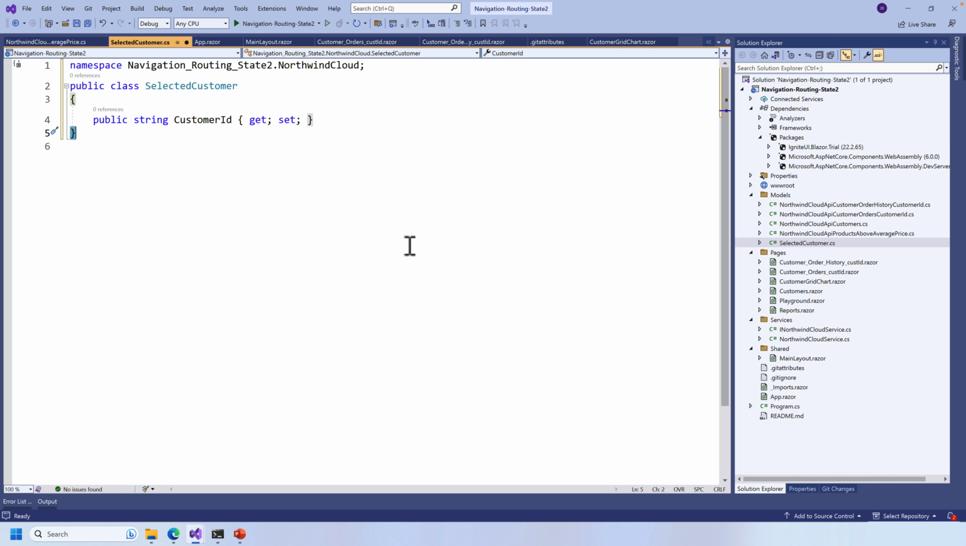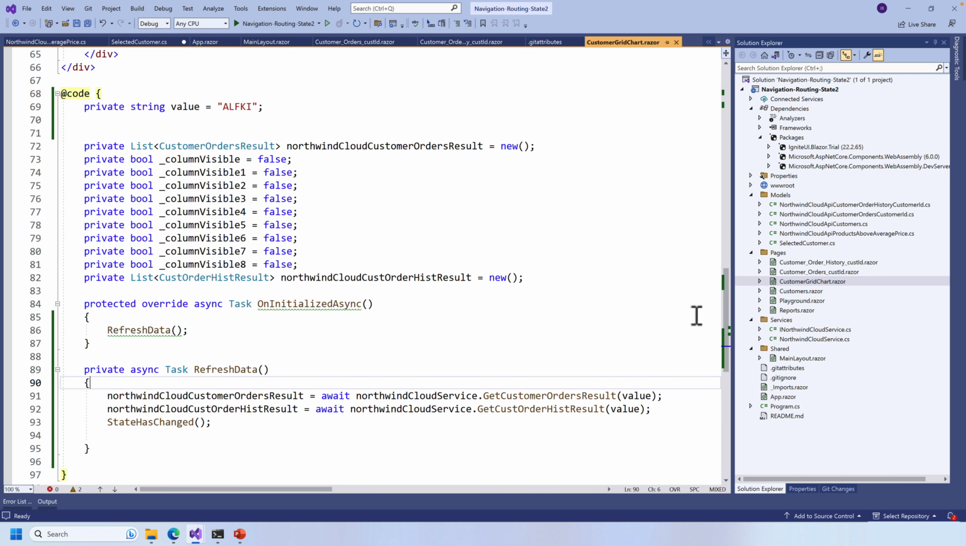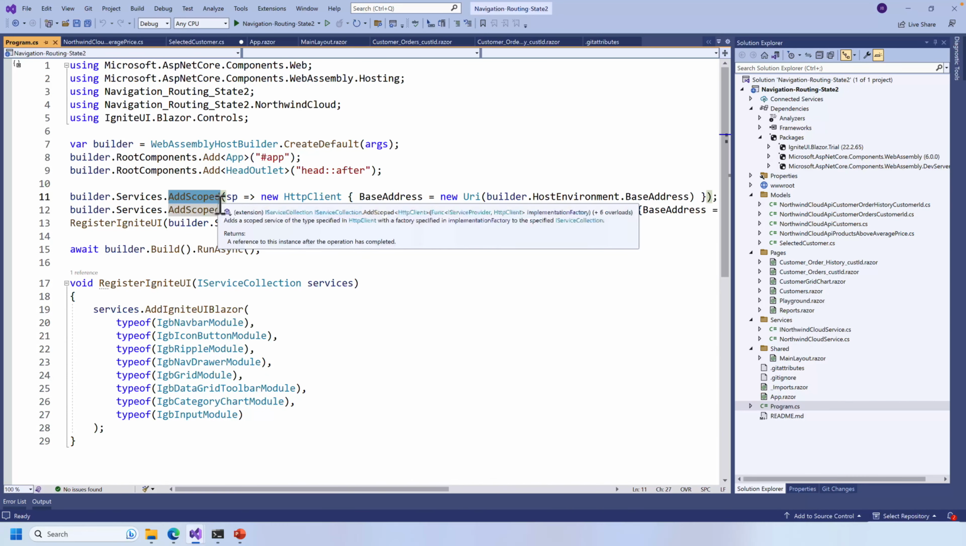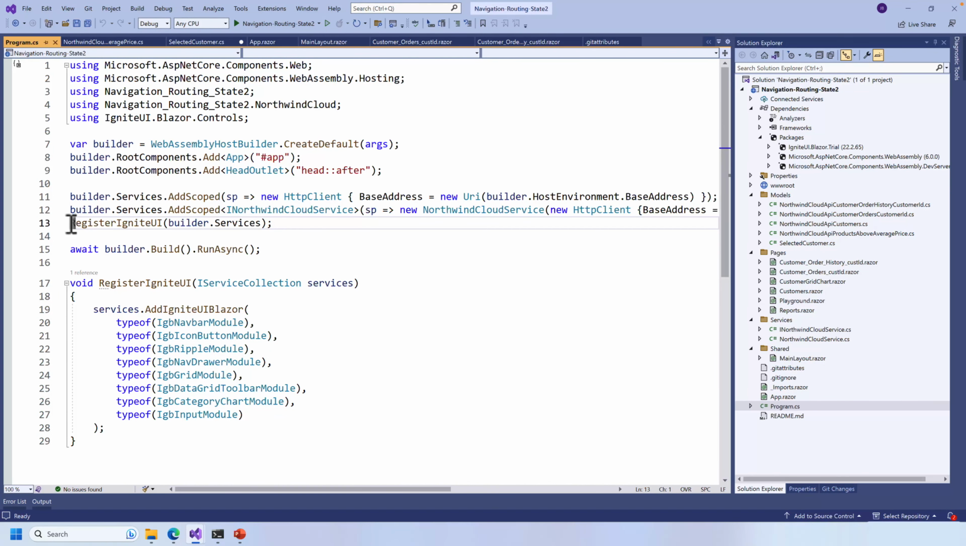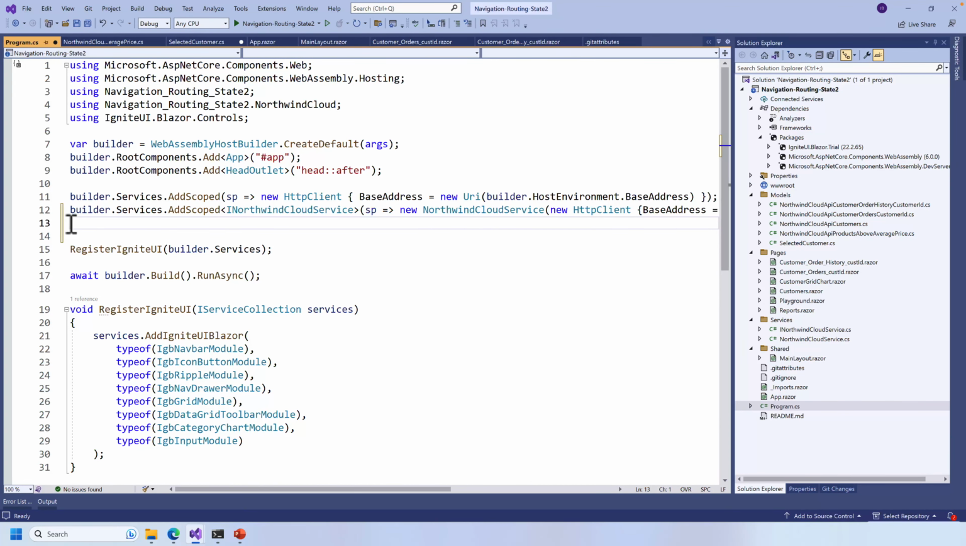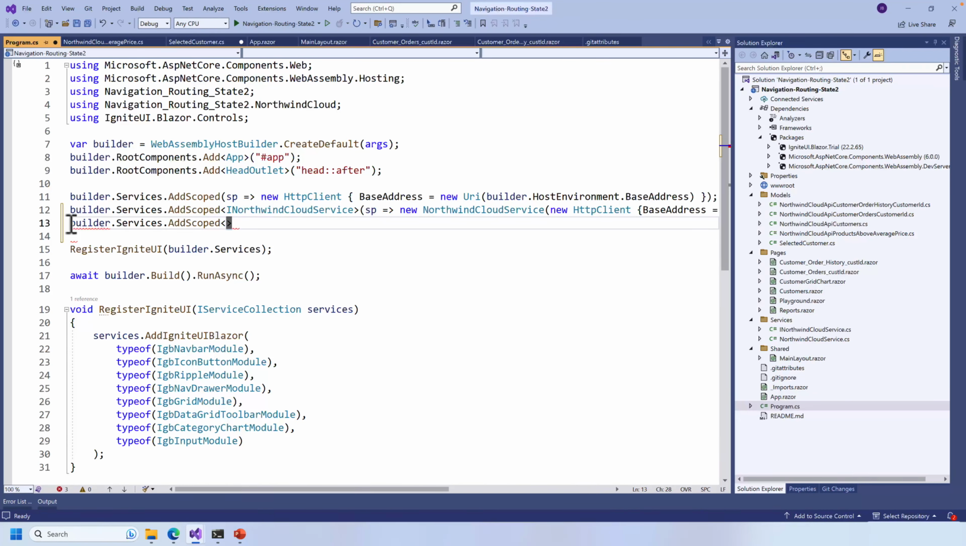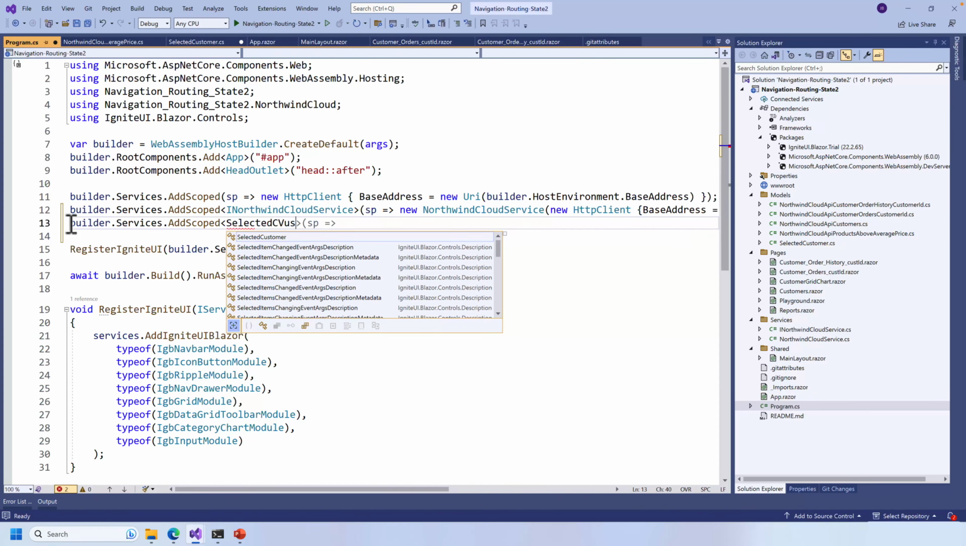So now what you're thinking is, okay, if I am in this page and I create a new instance of selected customer, it's not going to retain whatever value this is, and that's correct. So what we use is dependency injection. So if I go back to my program.cs here, you'll notice we have this add scoped, and add scoped is going to inject a dependency that you can use throughout your application, sort of like not really a static, but almost. So let me do a builder.services.add scoped. And what do I want to add scoped? I want to add selected customer.